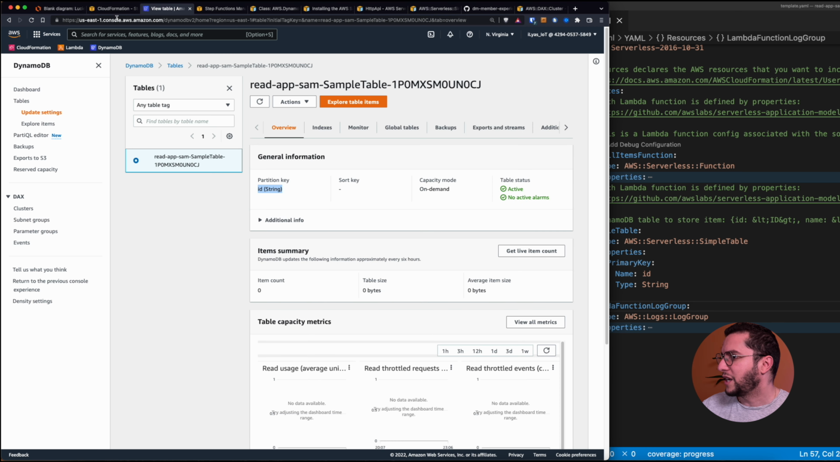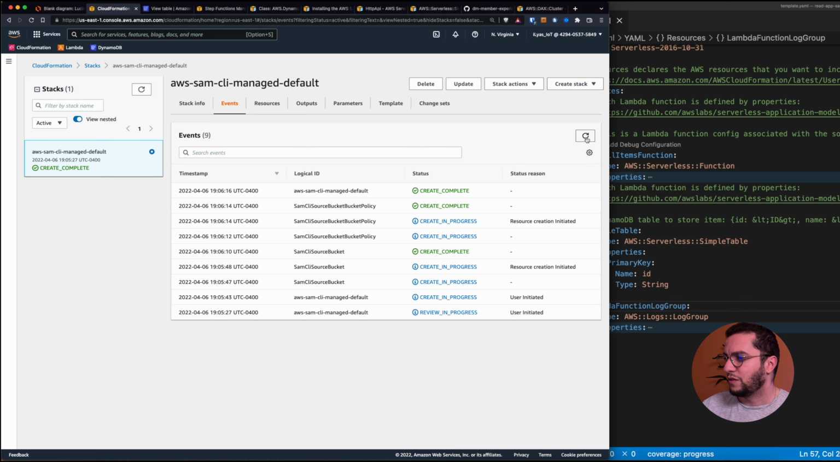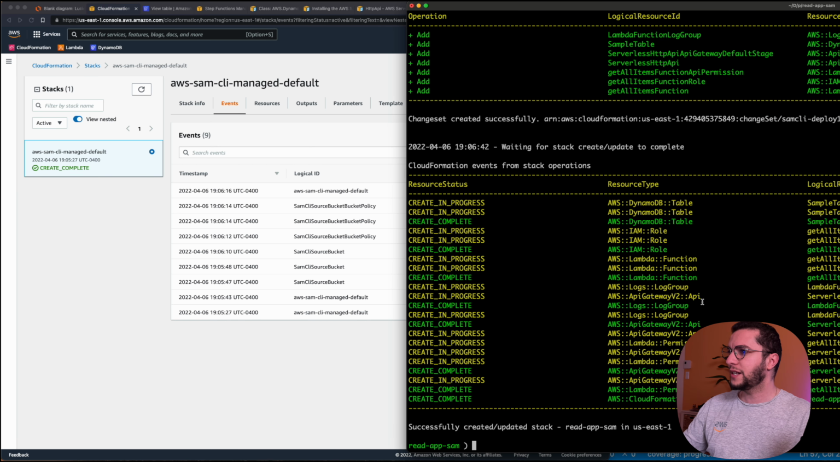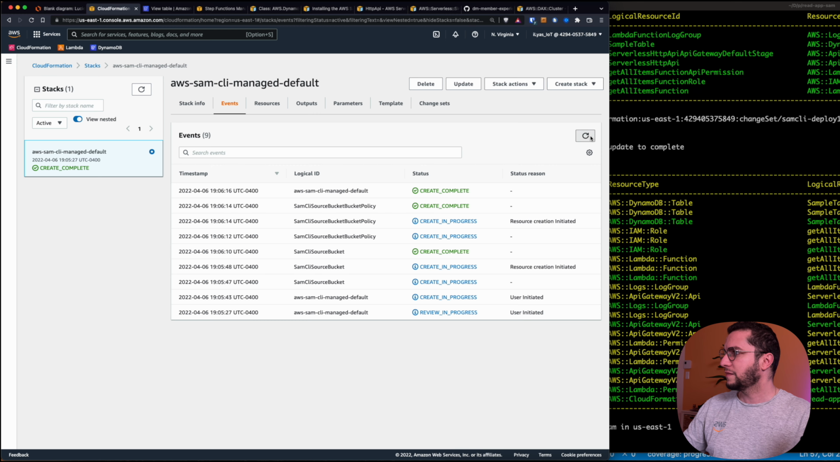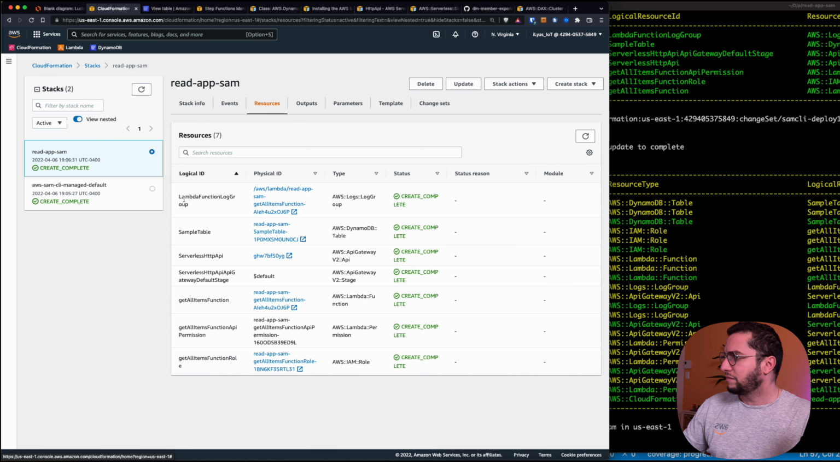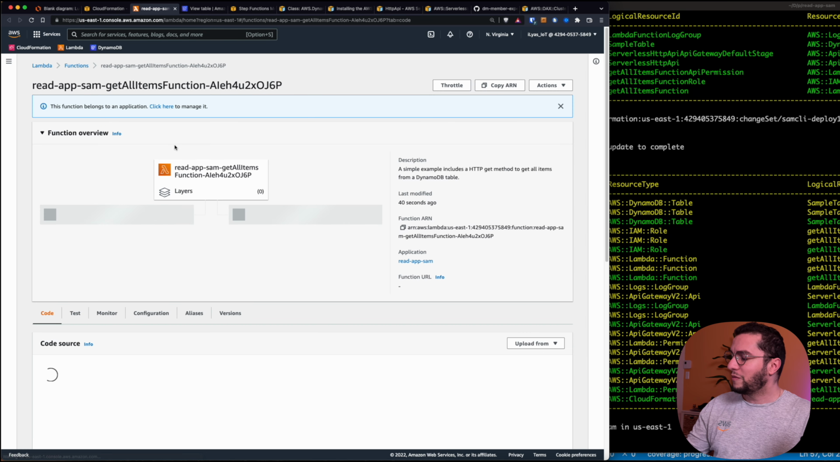Let's go back to CloudFormation, reload the events. I'm going to keep this open as well. Oh, finished successfully. All right, everything is good. This is our ReadSAM app. Yeah, I was looking at the wrong one. And these other resources, it creates our Lambda function, log group, DynamoDB, API gateway. This is the Lambda function that it creates for us. And it's all being managed.